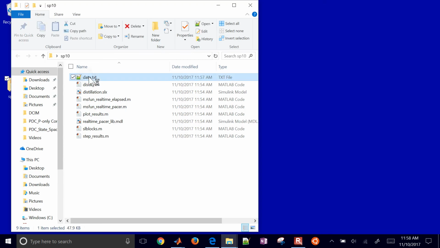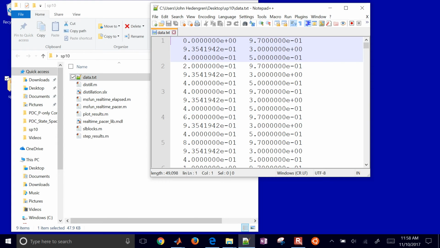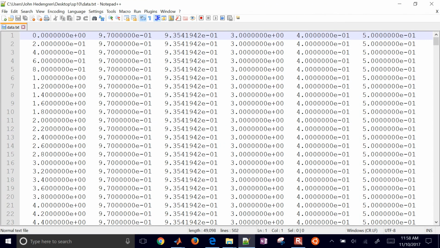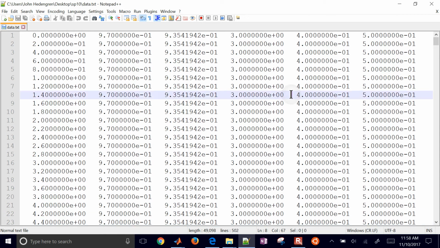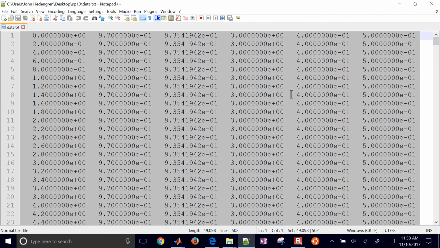Let's see if it produced this. Okay, there's the data file right there, the reflux ratio. And we have a couple other columns here. We'll just pick out the ones that we need. You can see the 4th column, that one is going to be the reflux ratio. And the 3rd column, I believe that's the distillate composition. Okay, so let's go ahead and just use those. I'm going to copy this data file.